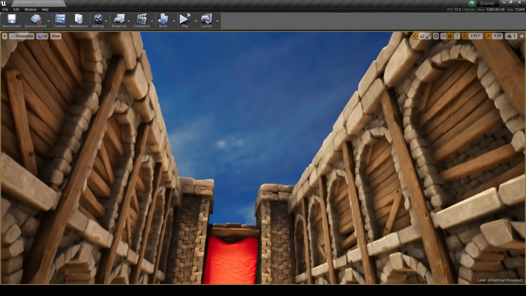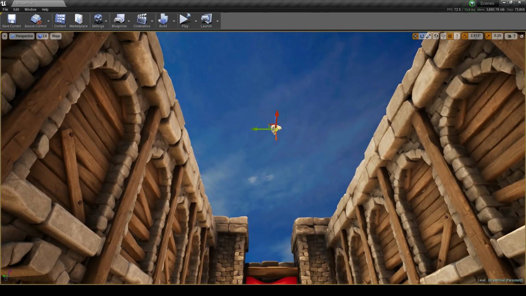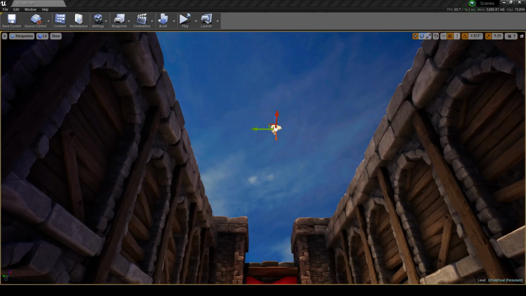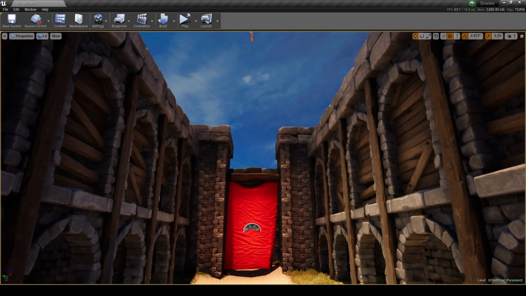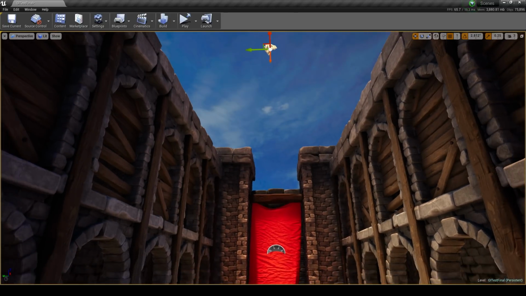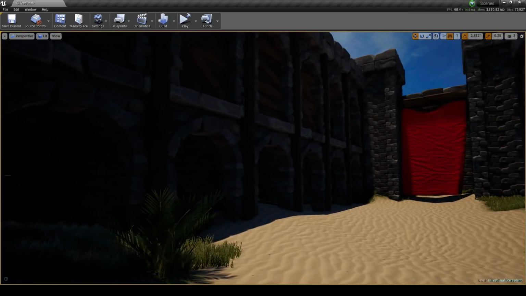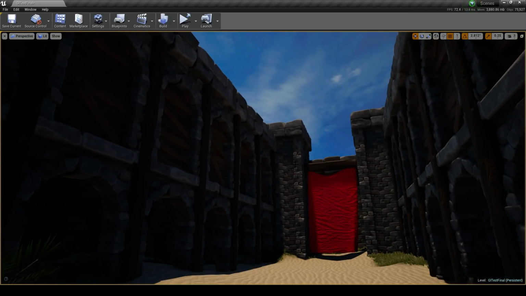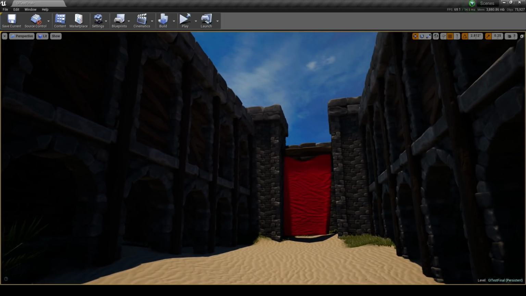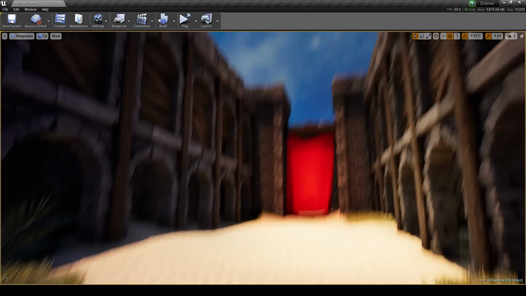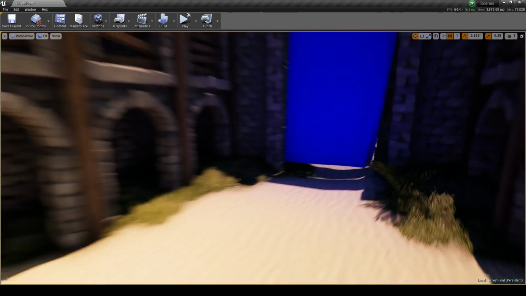And hop back in editor here. Show what it looks like without any bounce lighting. This is what the scene looks like with just regular default Unreal Engine 4 lighting. And this is with it turned on.